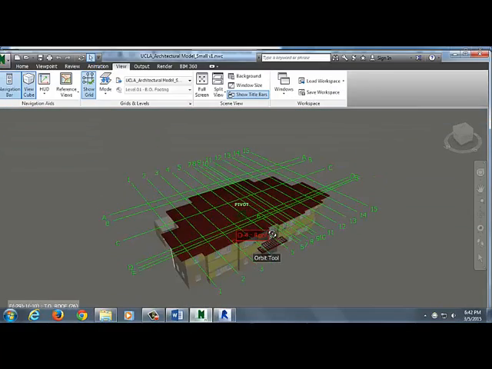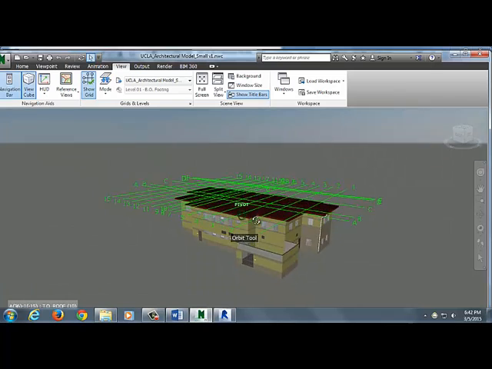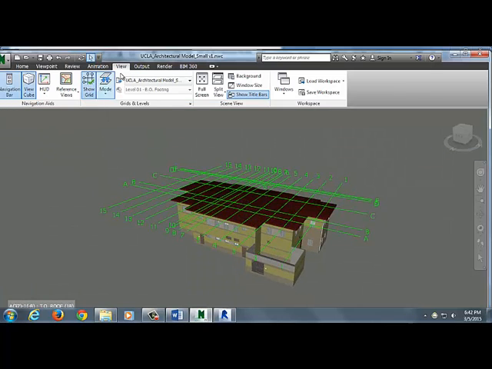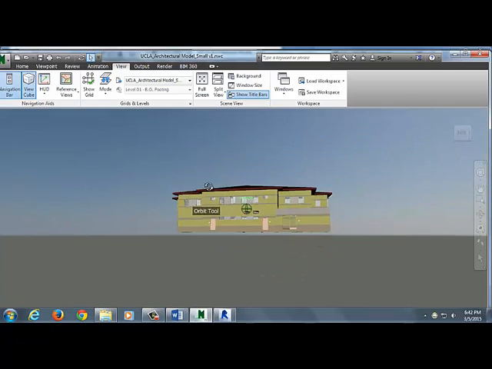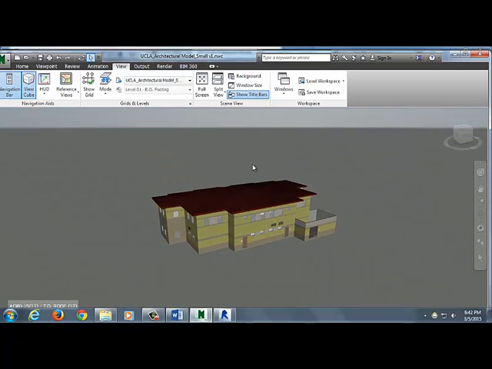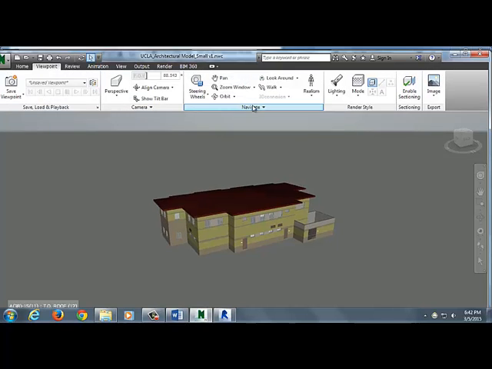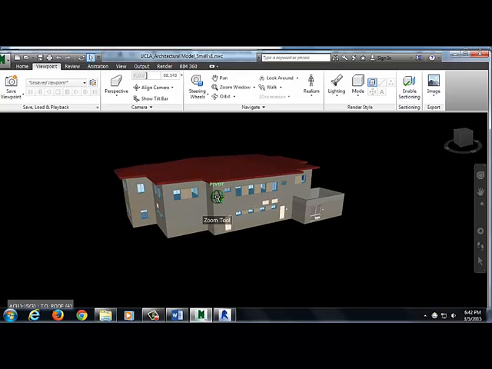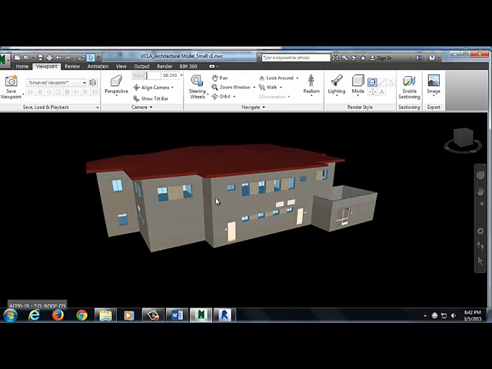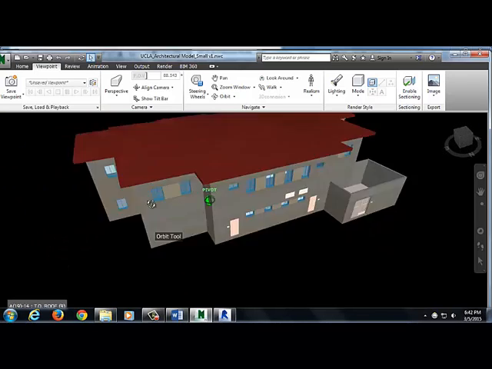So I have here that same model, and I hate to have my grids on, so I go to View and not Show Grids. I'm also going to change my viewpoint to shaded instead of realistic. That way when I take things off or color things, that shows up. So I've got my model.